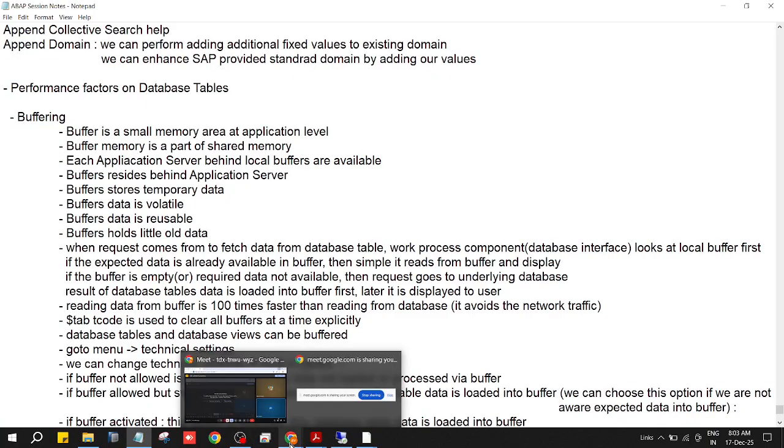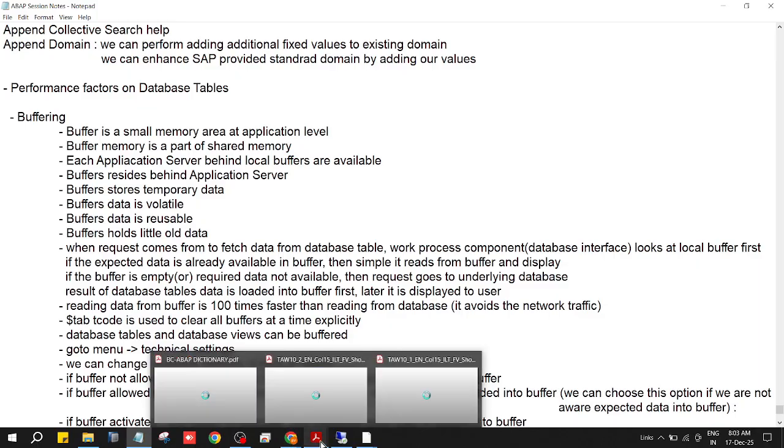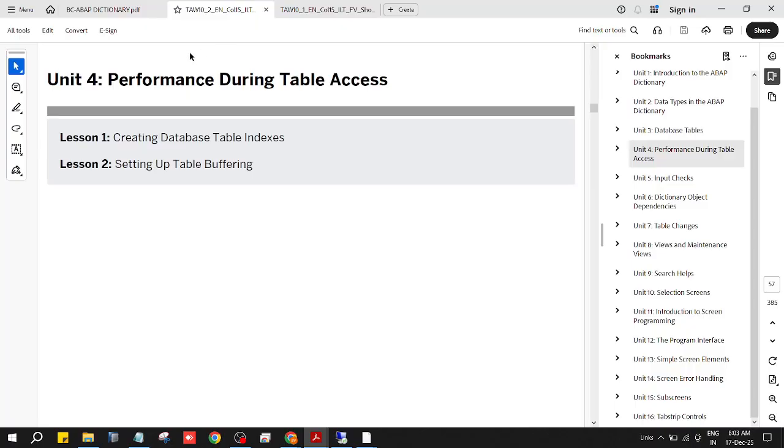If you look at this from the standard SAP point of view, for performance during table access, there are two slides given. Performance can be improved by indexes as well as buffering. We will revise this. Let us start with index. The same sequence will continue now.